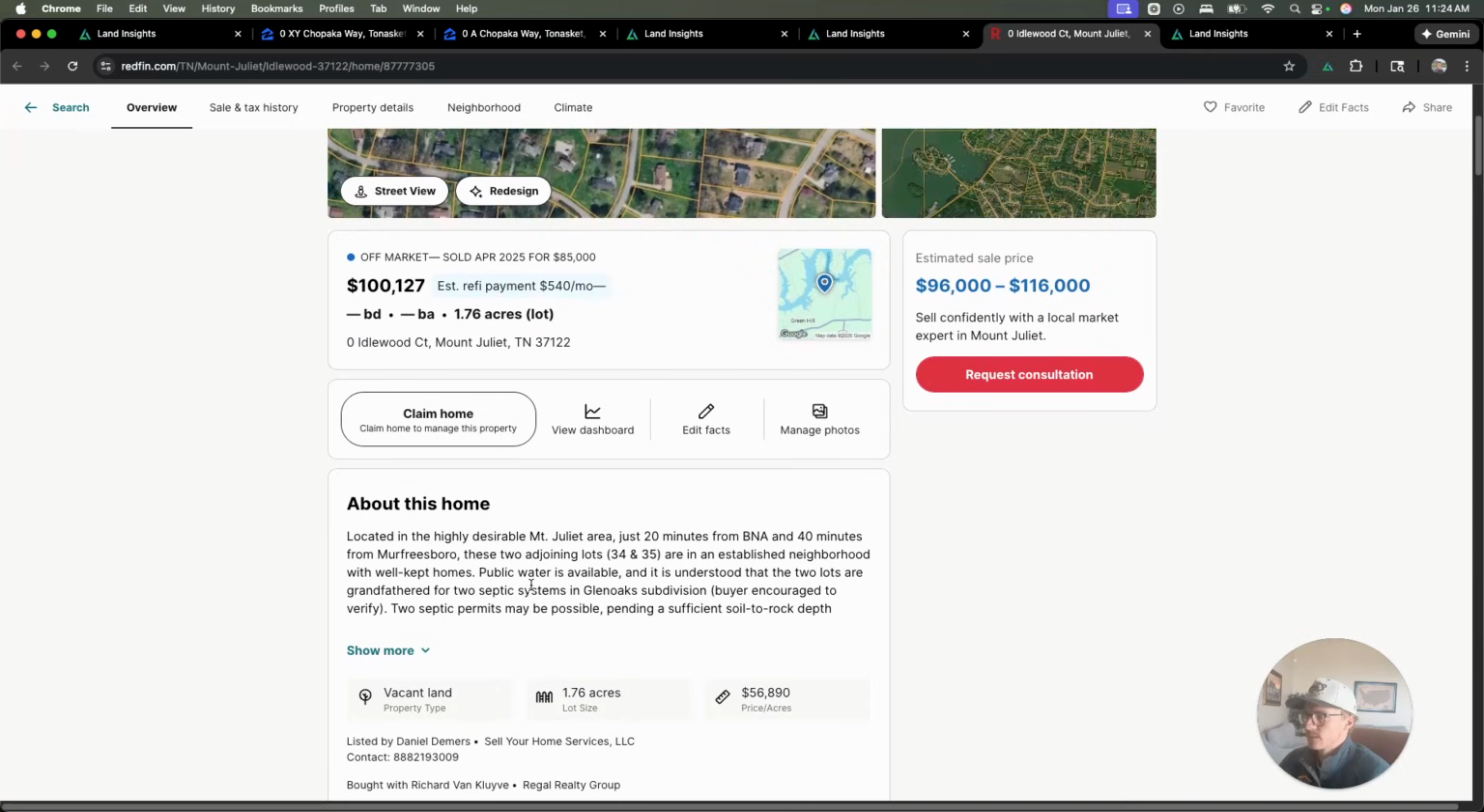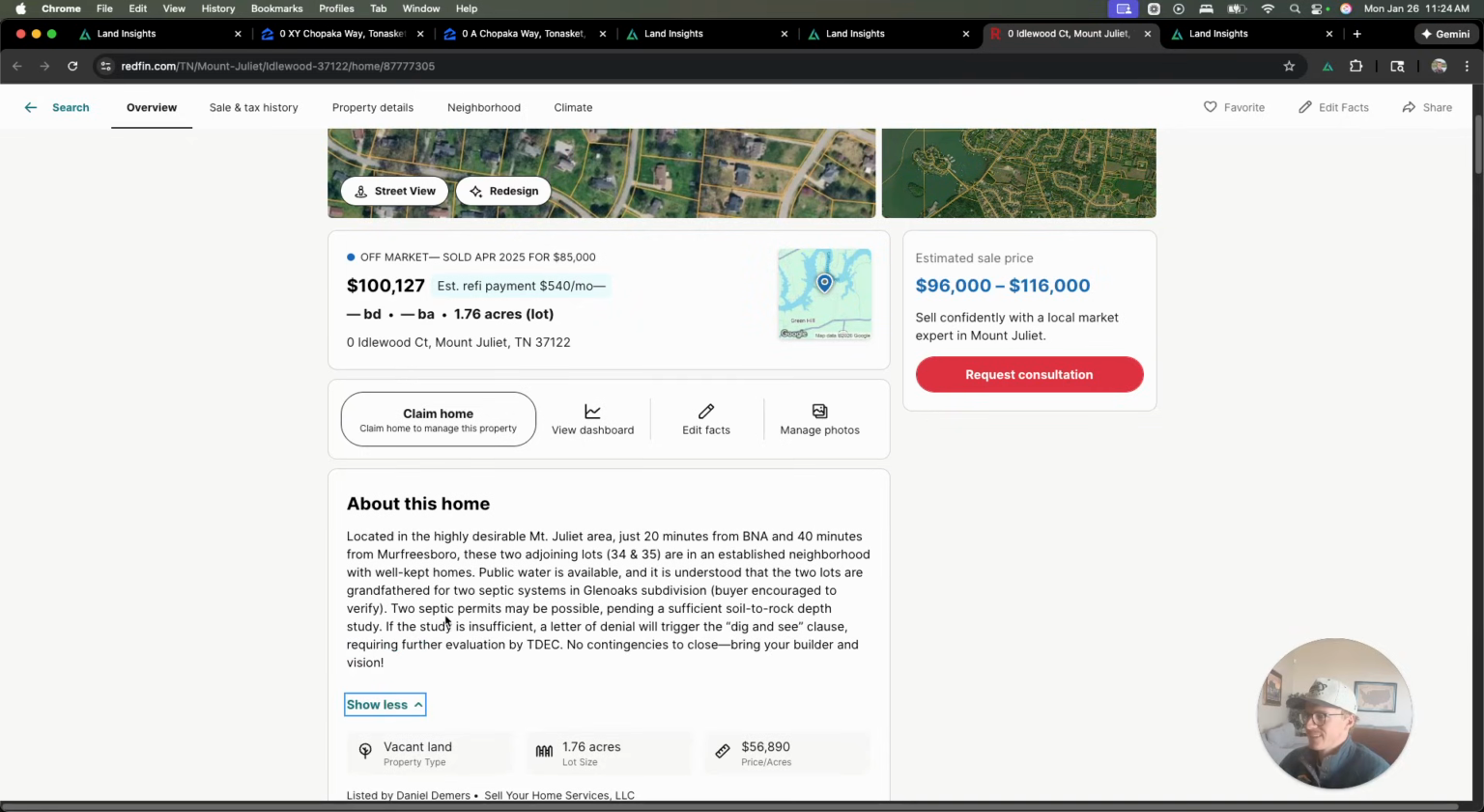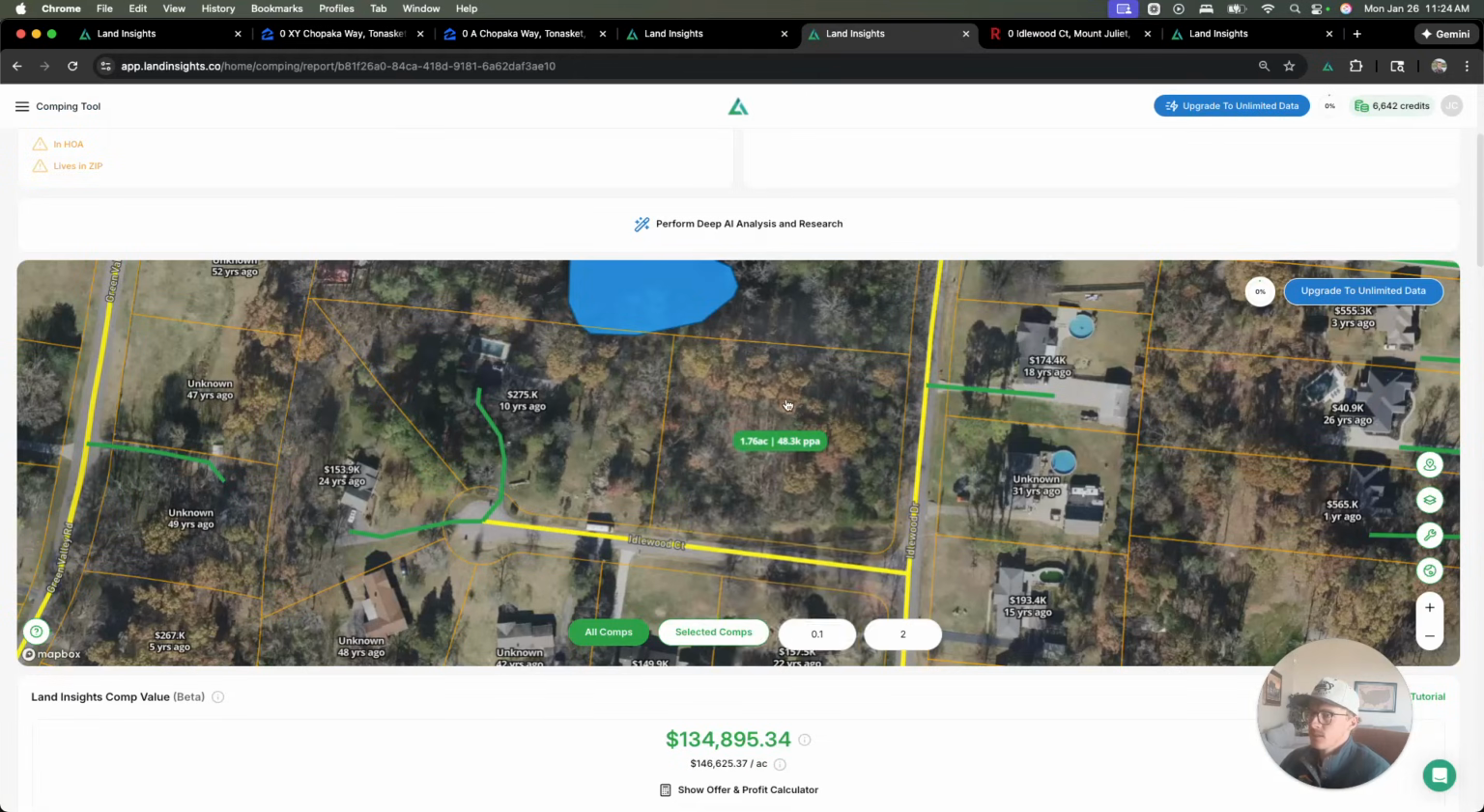It's 2 septic systems, public water available. But it's kind of iffy. 2 septic permits may be possible pending soil or rock depth study. So it's kind of an iffy situation.